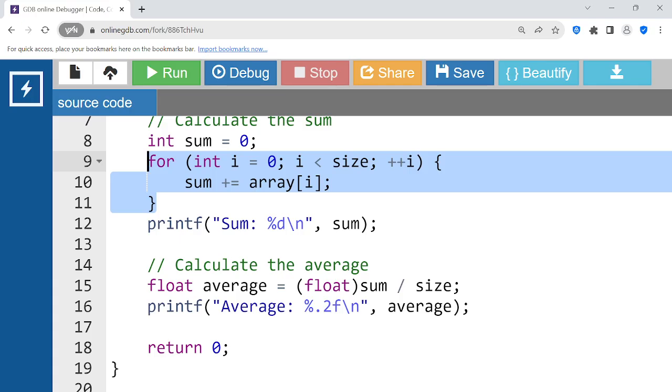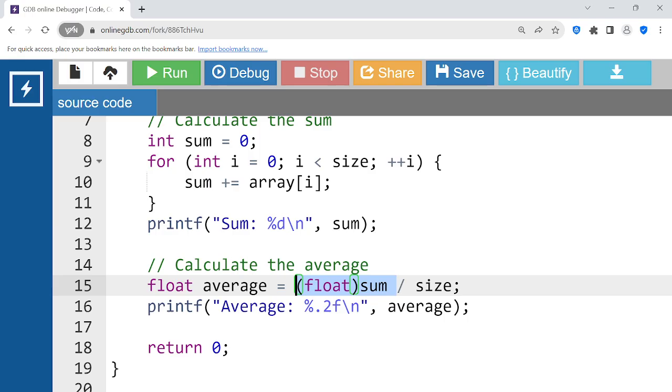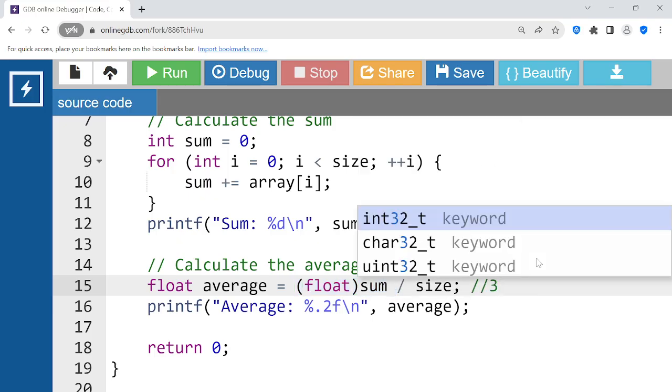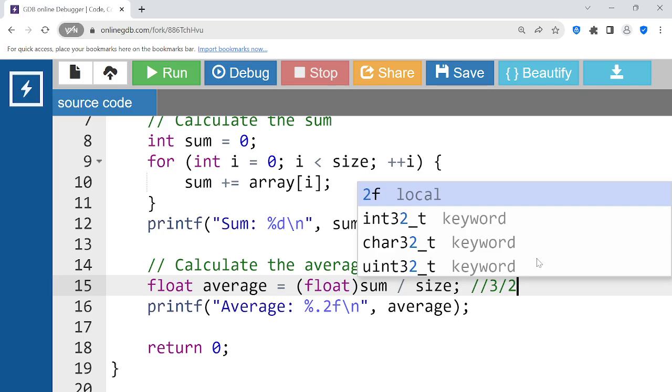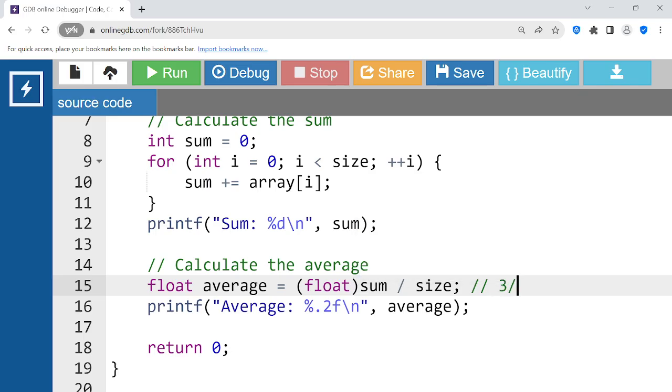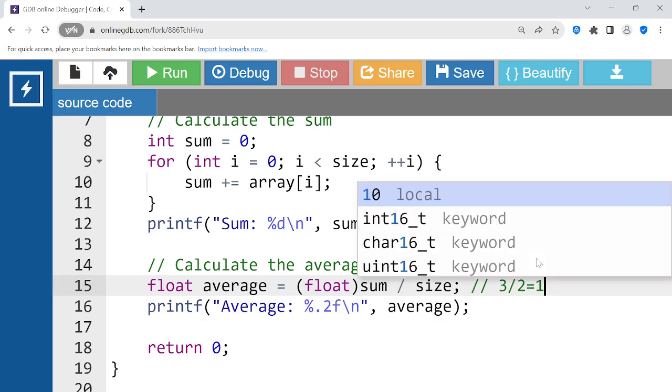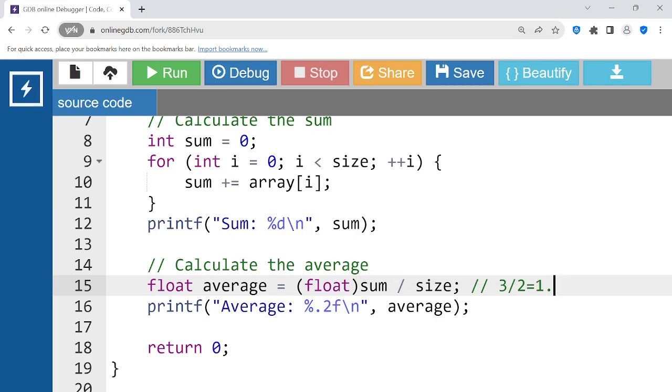It is very important to note that a type conversion is required, because if we have two integer values, it will result in an integer division. For example, I have 3 by 2. See, 3 is an integer, 2 is an integer. This would result in integer division, giving me a value of 1.